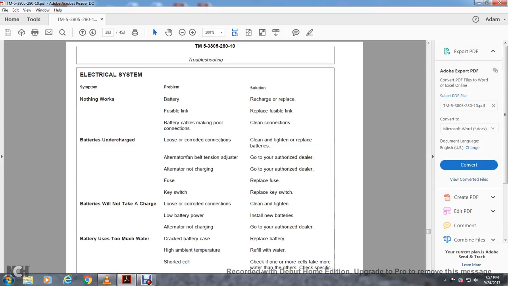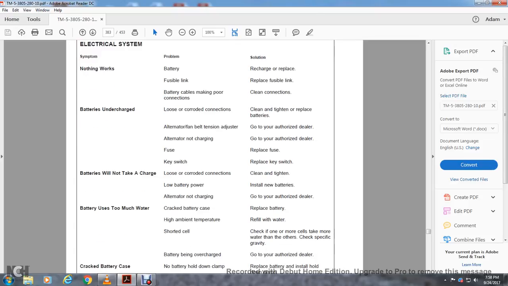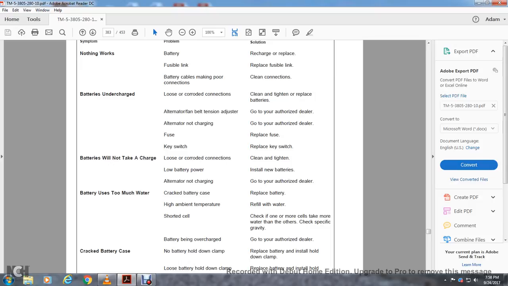Batteries use too much water: check for cracked battery case, replace battery. High ambient temperature: refill with water. Shorted cell: check. If one or more of the cells take more water than the others, check the specific gravity. Battery being overcharged: go to the authorized dealer.